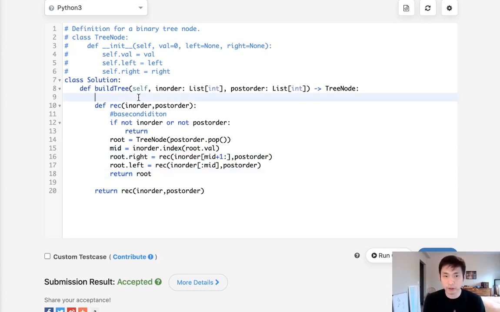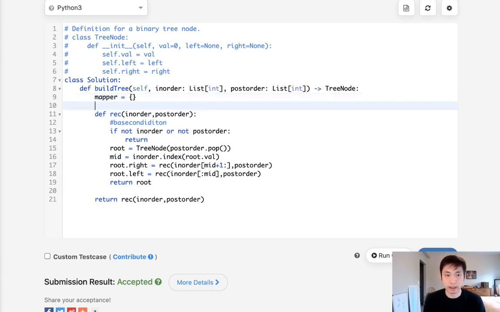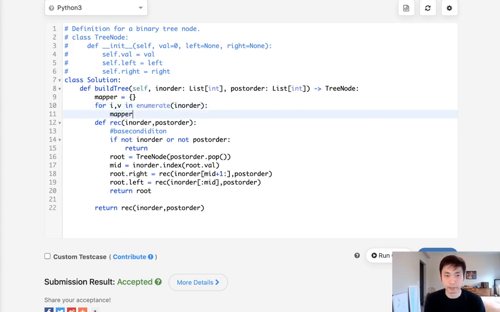The way you can do that is rather than doing the search each time, we could make some sort of dictionary. So let's make a mapper. And what we'll do is say for index, value in enumerate of the in order, let's create a dictionary and say mapper for the value is going to equal the index number.